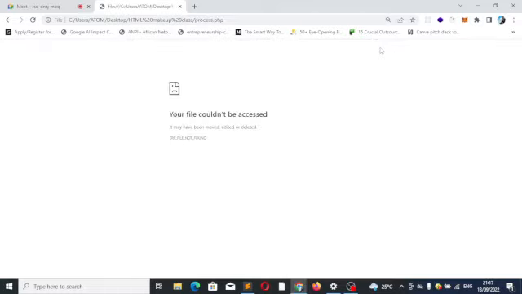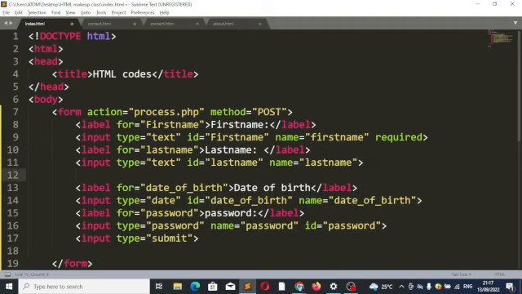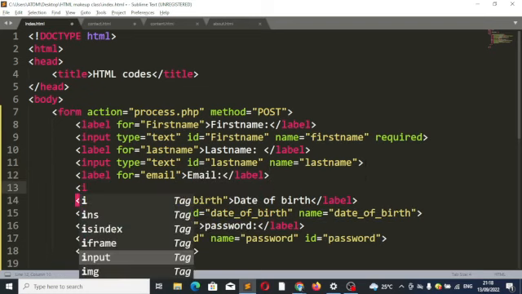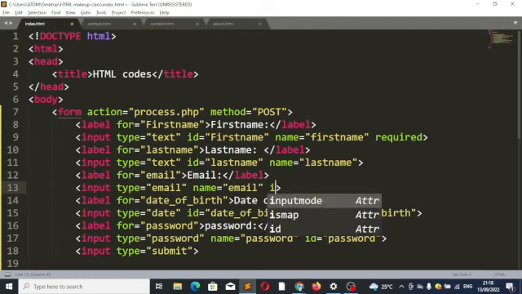So I'm able to submit the form because I filled the first name. Then let's look at another input type. We're going to look at input type email. So label for email, input type email, name is email, ID is email.